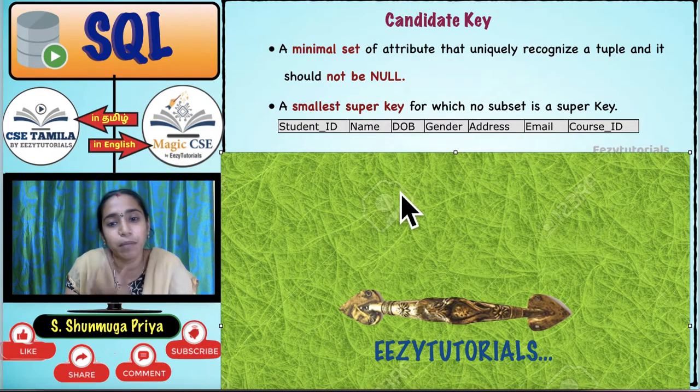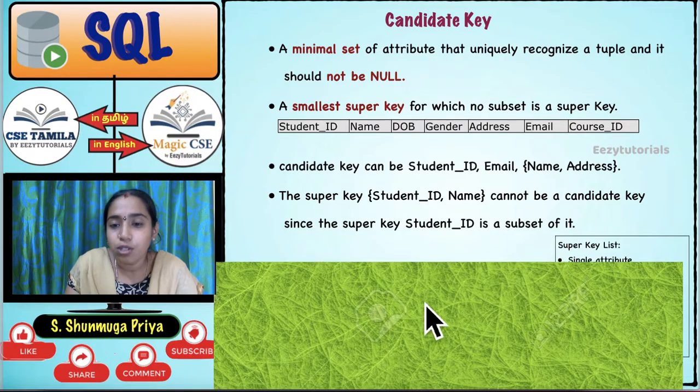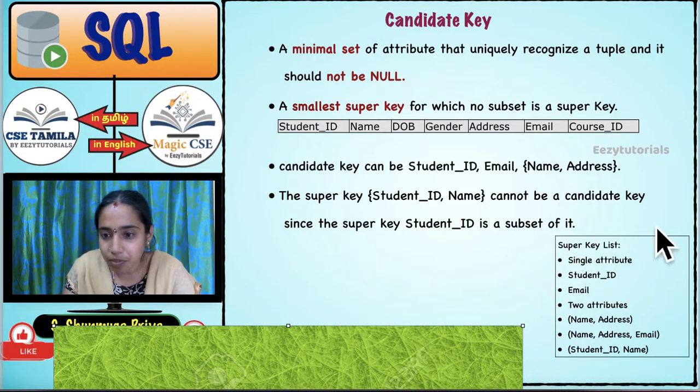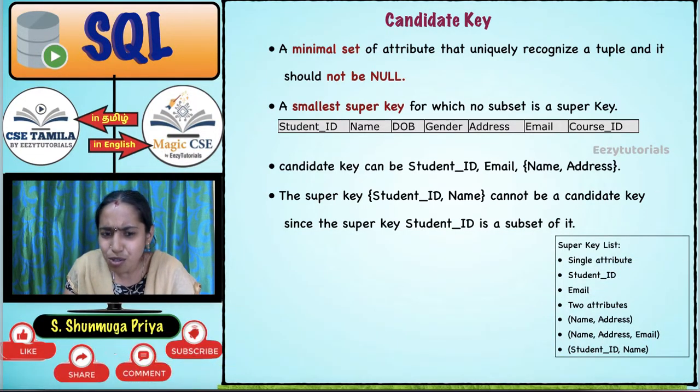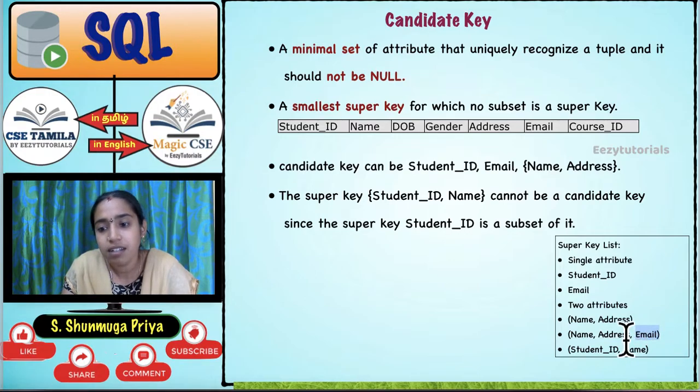Those attributes can be considered as the candidate key. One important thing: here is my list of super keys. If I am choosing this as a candidate key, I cannot choose that one. Why? Because inside the candidate key, you should not have a super key as its subset. For example, name, address, email: email itself is a key, so you cannot choose this as a candidate key.